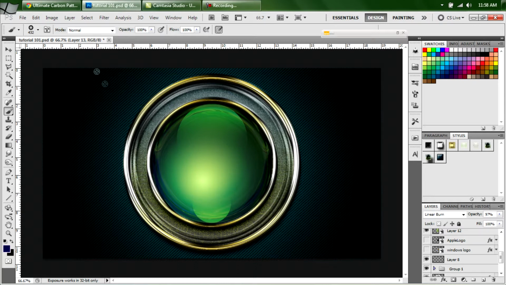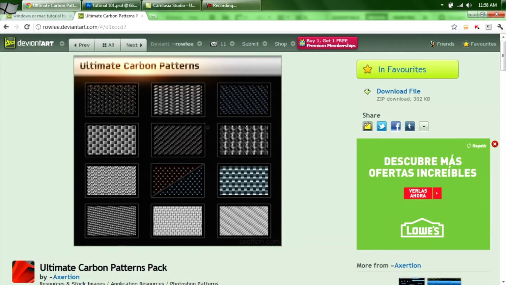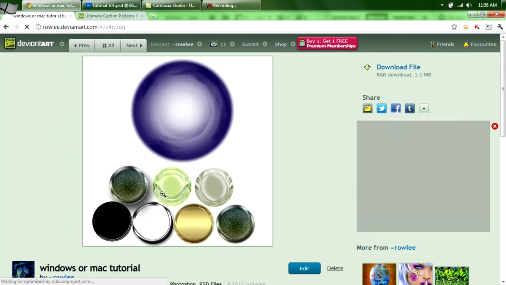But there are going to be stuff that you're going to have to download. There is a pattern packet that this guy has. It's probably the best for carbon fibers and just fibers itself. It's got some metals and stuff like that. And you're going to have to download this here.